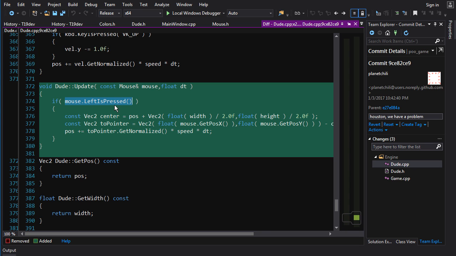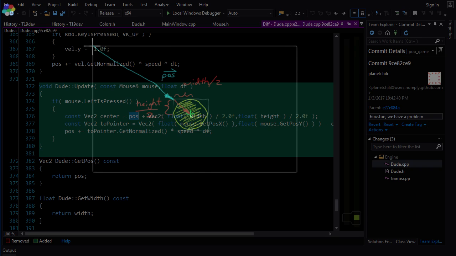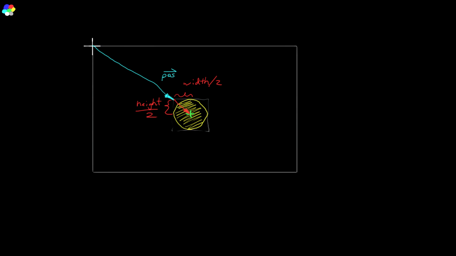And if the left button is being pressed, what we do is we get a point that is the center of the dude. So we calculate the position of the dude, and remember the position vector for the dude actually points to the top left corner of the dude in the game that we're currently doing. So to get the vector to the center, we take the top left corner and we add to it a vector, which is just the width of the dude divided by 2 and the height divided by 2. So that goes from the top left corner of the dude to the center of the dude. So now we've got a vec2 for the center of the dude.